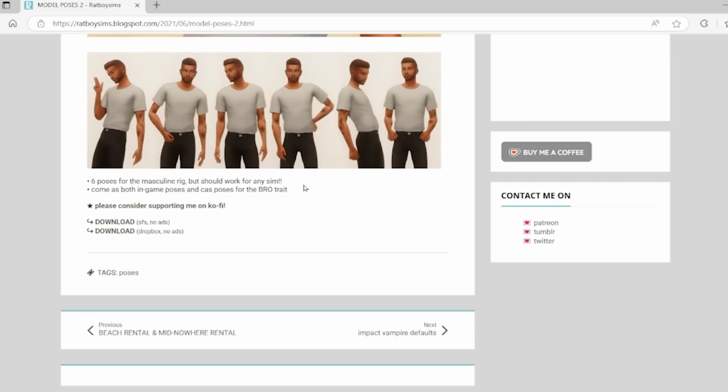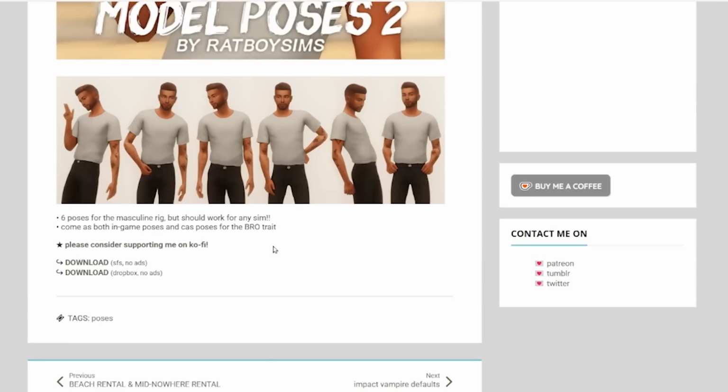They all have to have their own trait. When you download a pose for your CAS, just keep a note of what poses are attached to what traits. This way you don't have one pose crossing out another pose. Fortunately, this one is listed under the bro, so we're going to be able to find it easily.